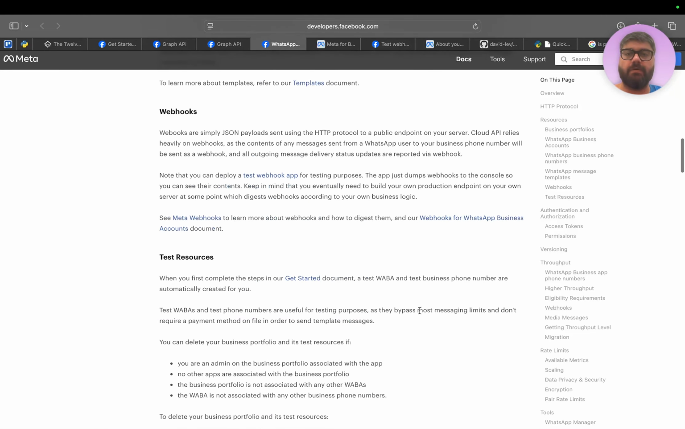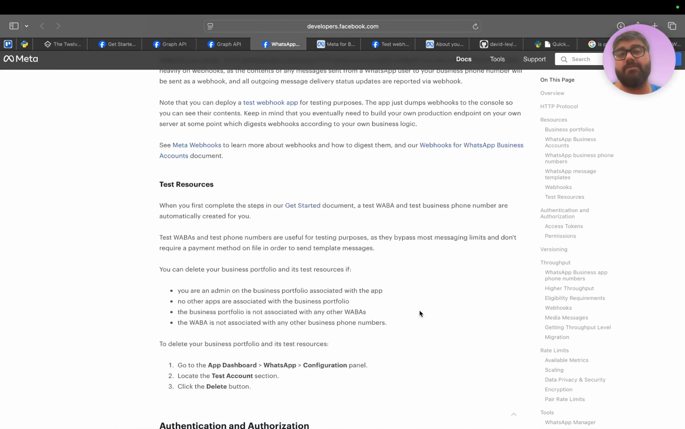Test resources. This is essentially stuff that is automatically created for you once you set up your portfolio and profile and things like that. I'm not doing that. I just wanted to go over this because I was getting way too much in my head, so I wanted to externalize all of this.